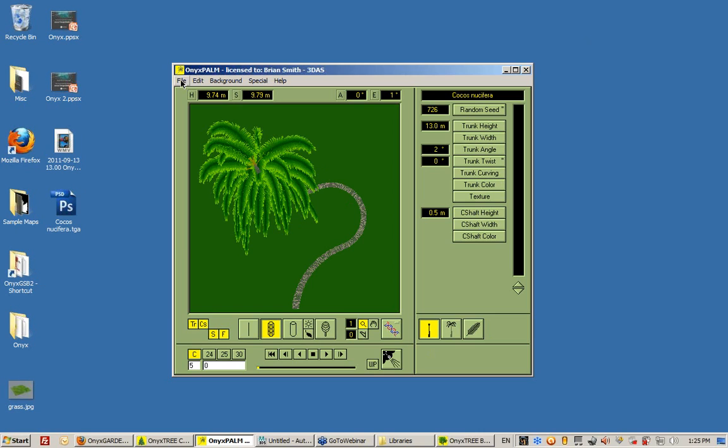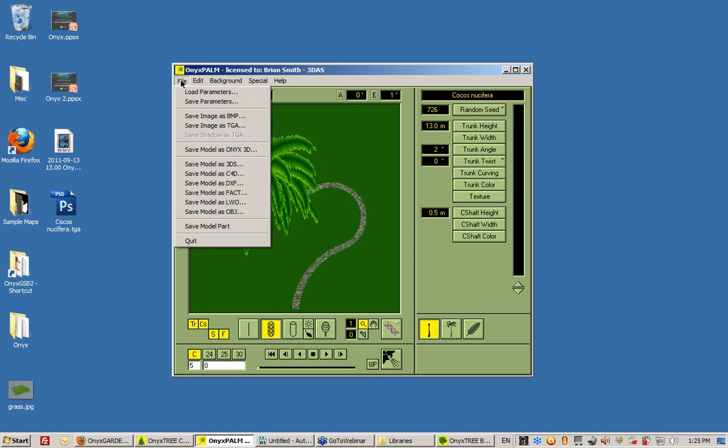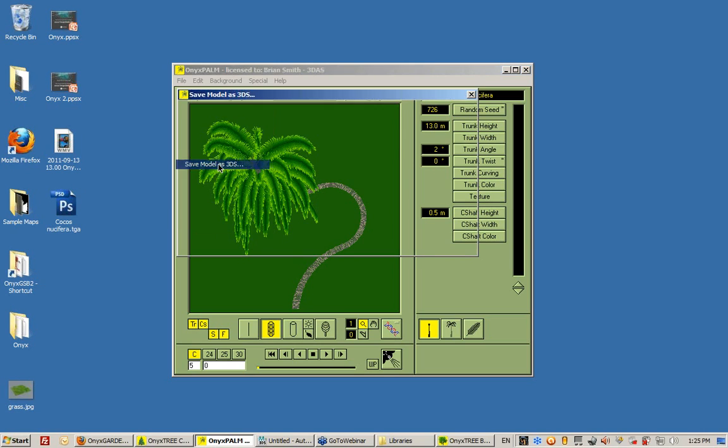Well, let's go to the File menu. Here in the File menu, you see several different ways to save this object. You can save it in a number of different file types that have been around for many years. The 3ds file type is probably the most common, and that is usable in pretty much any 3D software. You can save this as an Onyx 3D file, which I'll get into in just a minute. I want to save this as a 3ds file.